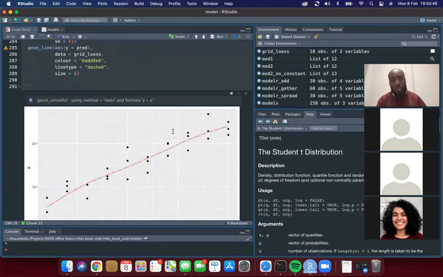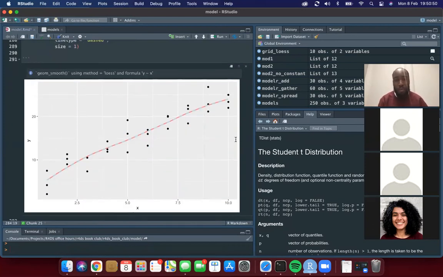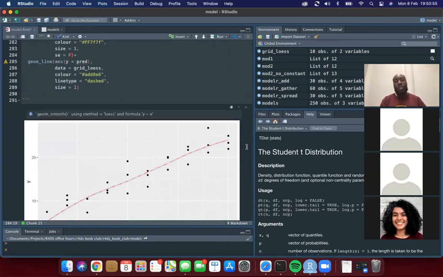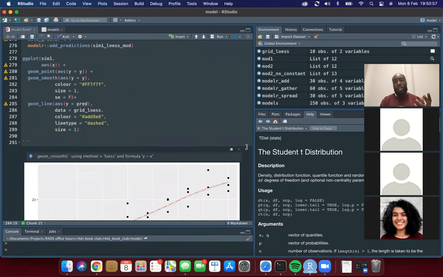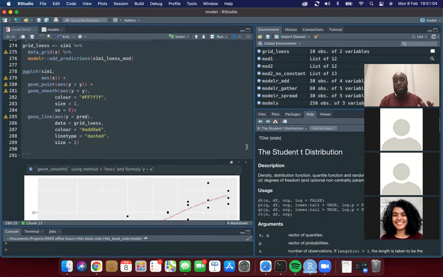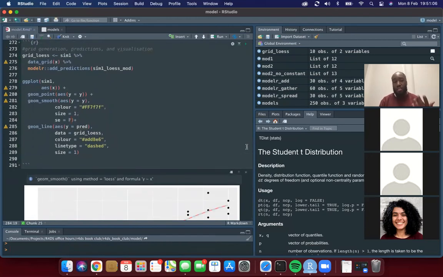But in predictions, normally the standard errors are sometimes useful, so you can choose whatever you want. Anyway, basically if you just do the geom_smooth, it's going to give you the same results as doing the predictions with the LOESS model.